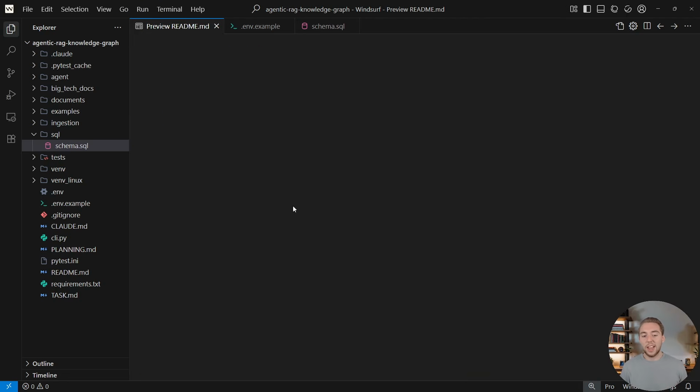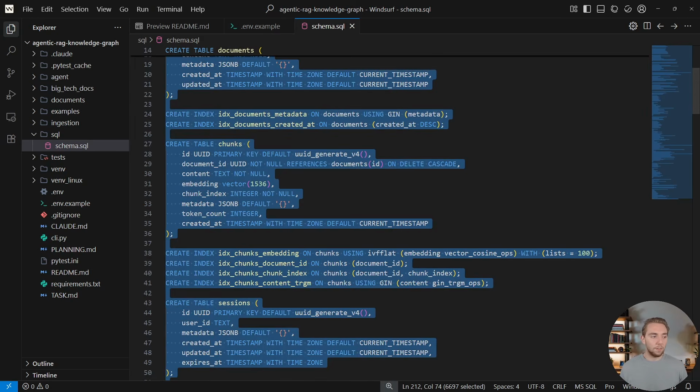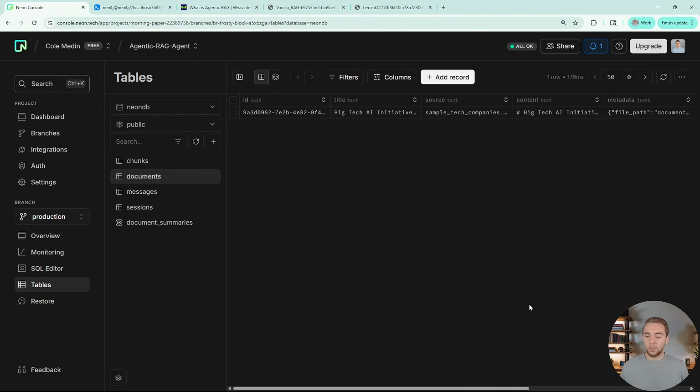And then the other quick caveat is that this is going to destroy your tables and recreate everything. And so I would recommend doing this in a new project. Like what I'm doing in Neon, I just have a new project created for this knowledge graph and Agentic RAG agent. So go ahead and copy all of this SQL, and then you can head on over to a Postgres database. Like in my case, I am using Neon.